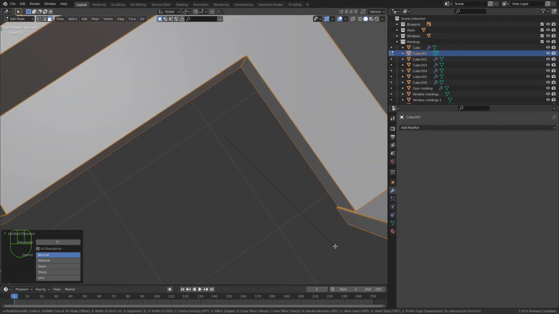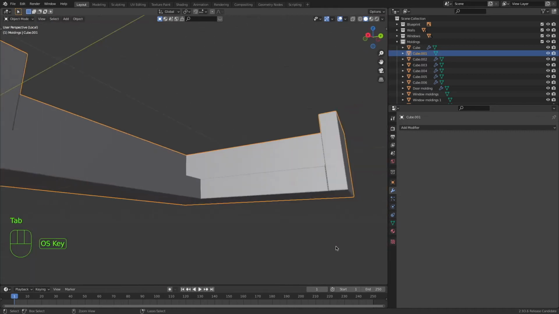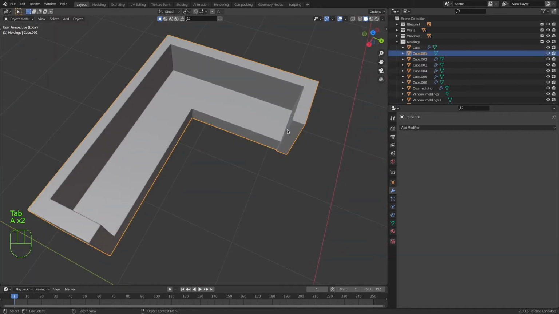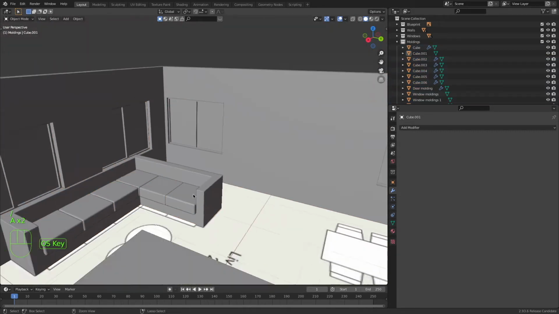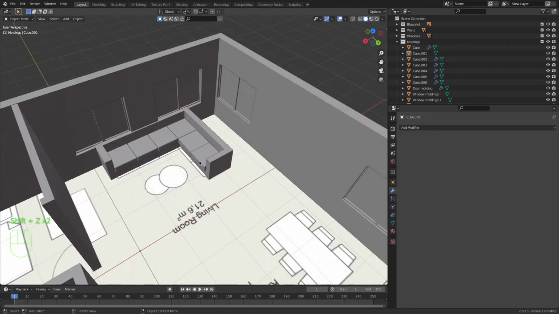Okay, and like that. Okay, that's fine, I guess. Okay, now we have our couch. Let's check it out. Perfect.